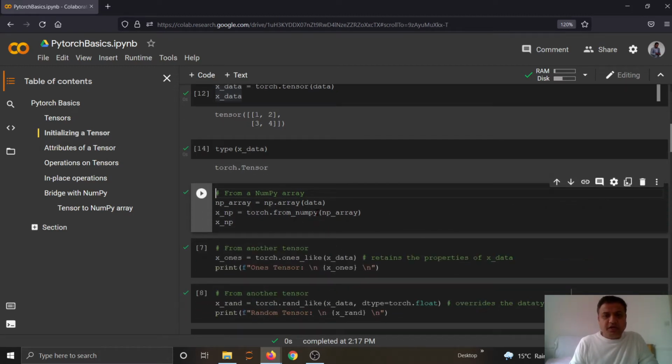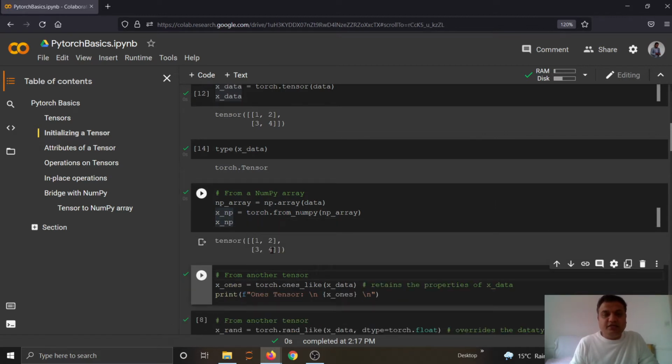Now another way to create a tensor is from a NumPy array. From the list, I create a NumPy array and I give this NumPy array as an argument to the function from NumPy. So torch.from_numpy will create a tensor from a NumPy array. At the output we get a tensor of the same size and same values.